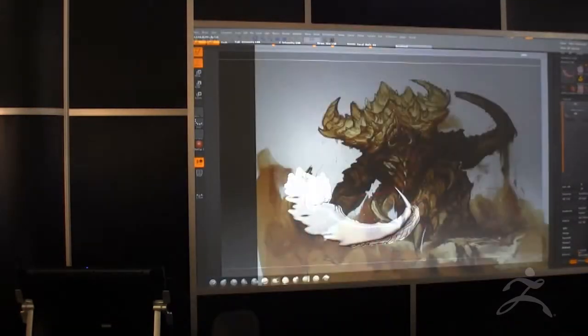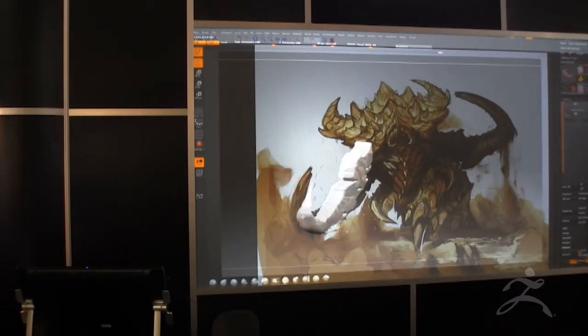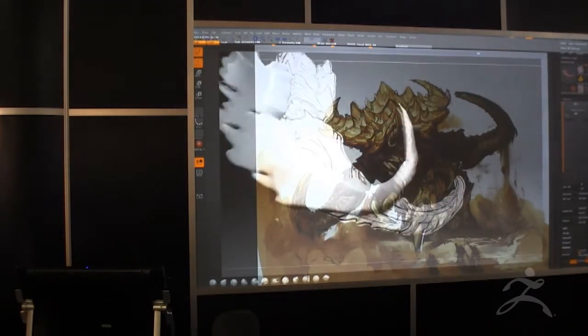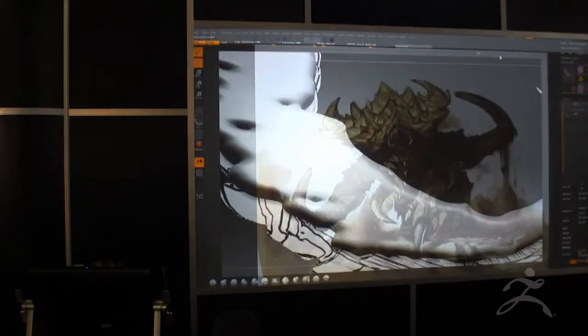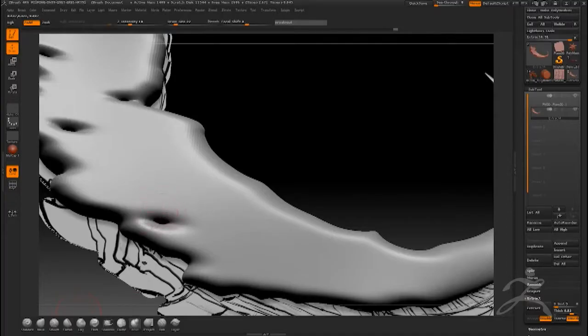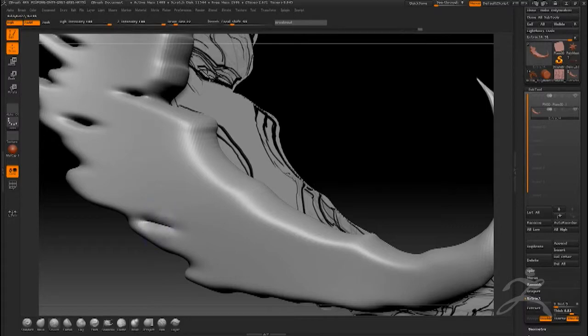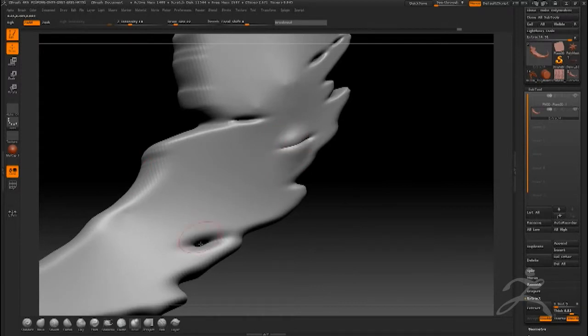So now I'm going to shift a little more towards this version. It's going to be a little tweaking, you know, until you get exactly what you need. As you can see in here, I added some holes when I made my mask. I didn't fill it all the way, but it's okay. I'll be able to fix it with Dynamesh.